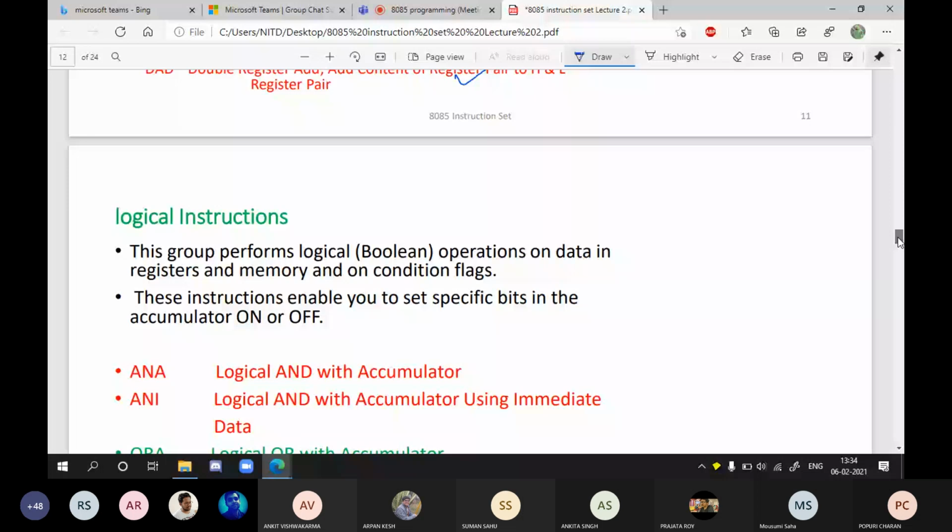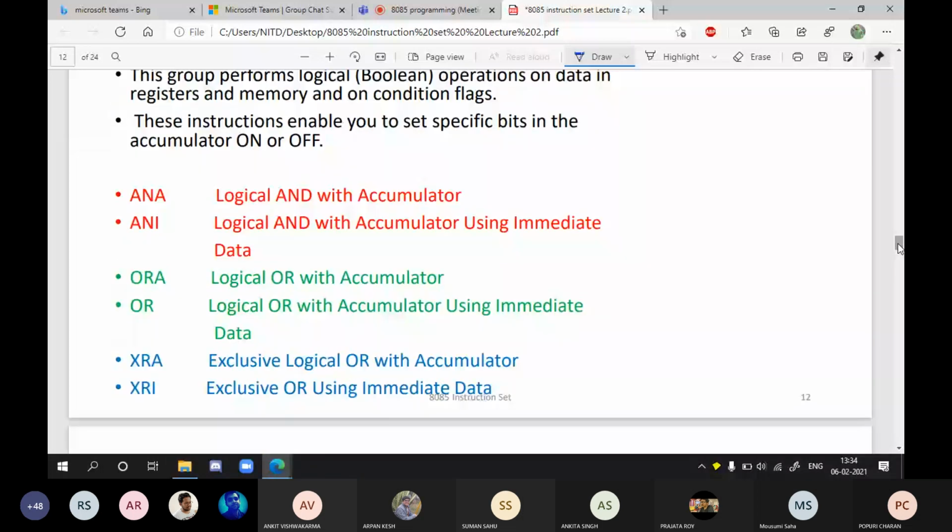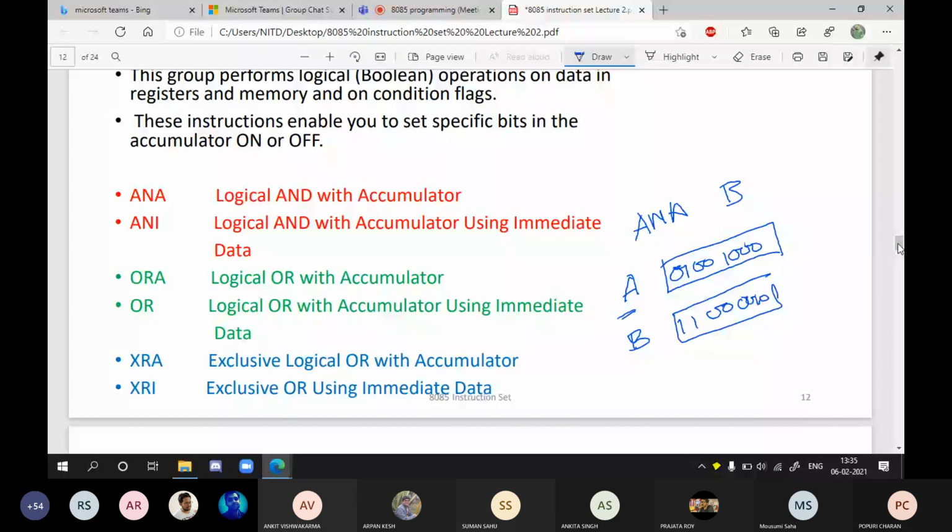Now, next is the logical operation. All the previous ones, addition, subtraction, increment, decrement, are arithmetic operations. These are the logical operations. So here, suppose I write the instruction ANA B, where A represents the accumulator. Now you have some data, suppose 0 1 0 0 1 0 0 0, and the content of register B is suppose 1 1 0 0 0 0 1 0. It should be a bitwise operation. The result is always stored in the accumulator. You know that for most operations the result is always stored in the accumulator.